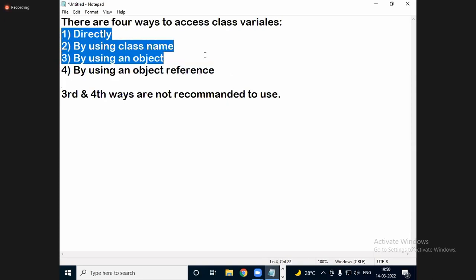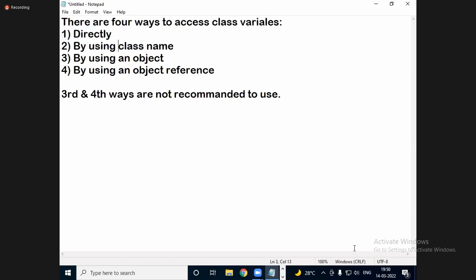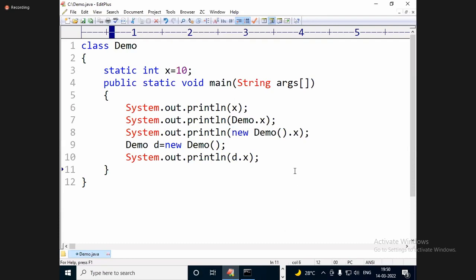So these 2 are recommended. But in these 2 also, when we have to use directly, when we have to use class name, I'll explain. First of all, you write this one up to here. With one more example, I'll explain. Write this one.